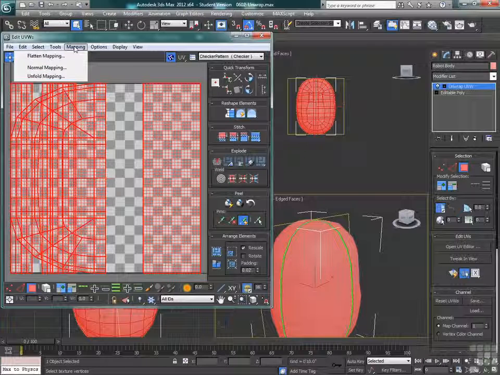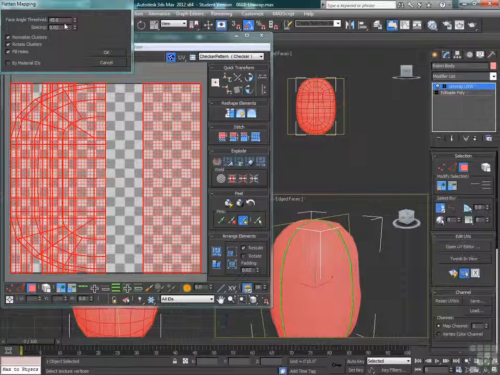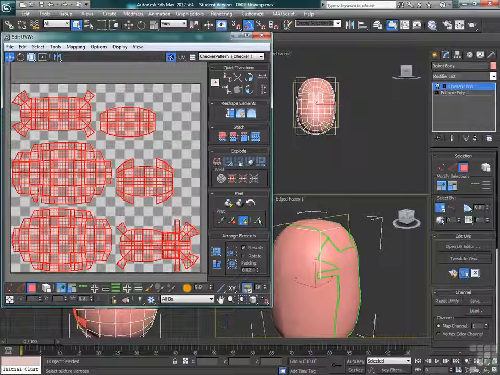And then we're going to go to mapping and we're going to try flatten mapping. Flatten mapping is going to break up the object into islands or chunks based on a face angle threshold. So as we adjust the face angle threshold here, let's try 60. We're going to turn off rotate clusters and fill holes. That's going to make sure that the objects or the chunks that it breaks up stay in their relative alignment to each other. So we'll hit OK, and we see it breaks it up into some kind of odd chunks.